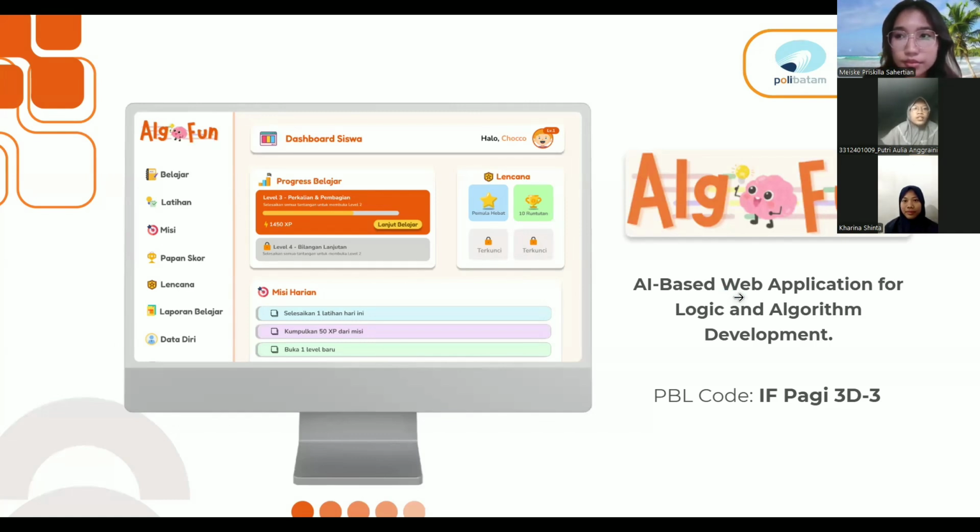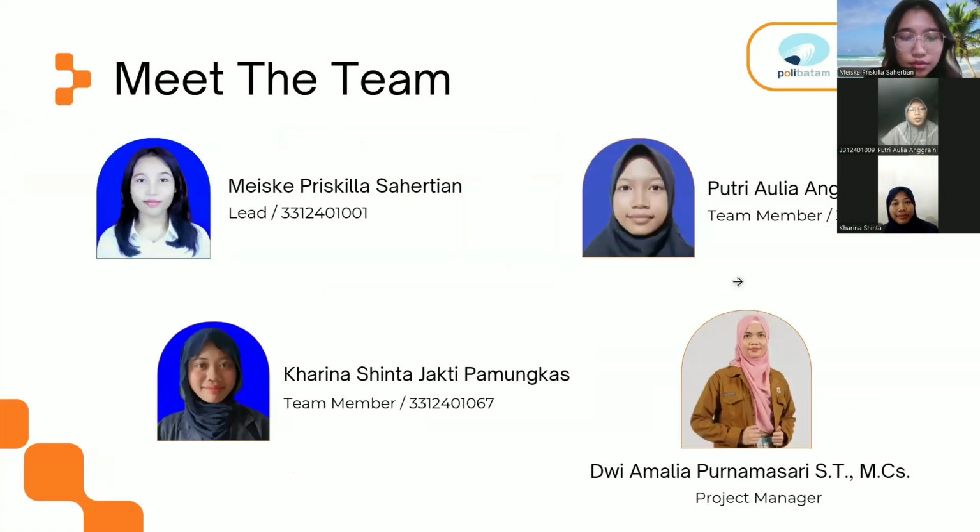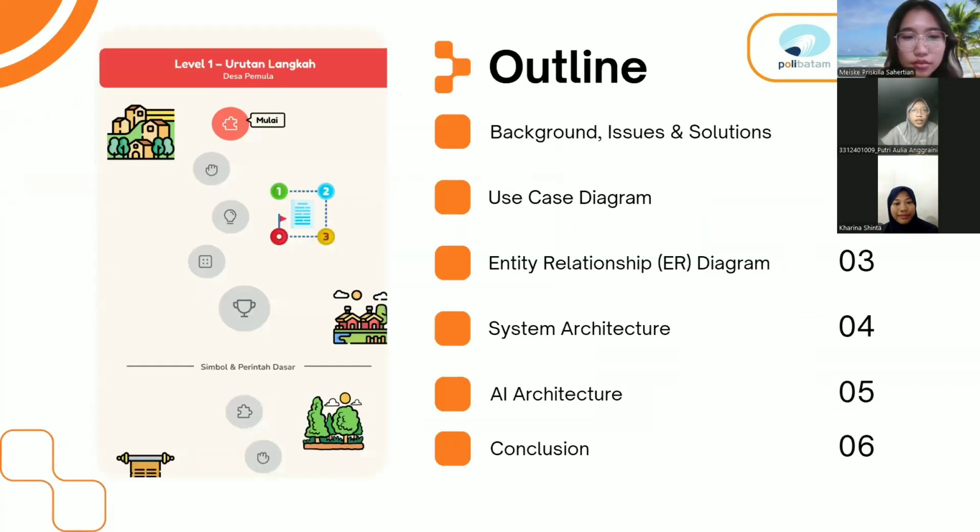Today we'd like to introduce our project called AlgoFun, an AI-based web application for logic and algorithm development. This project is supervised by Ms. Dwi Amalia Purnamasari and developed by our team, Ms. Ke, Putri, and Karina.